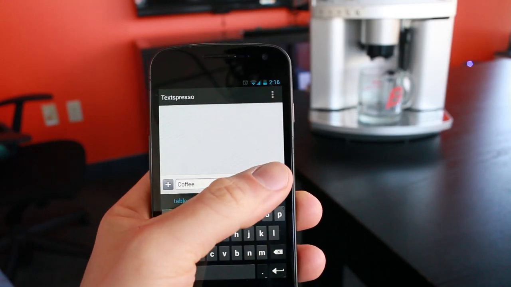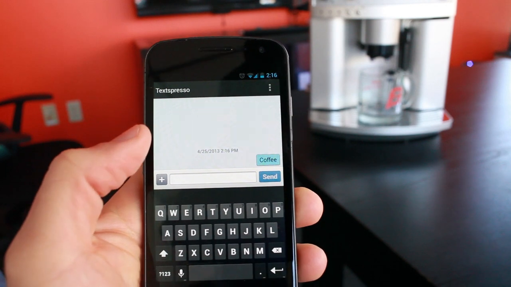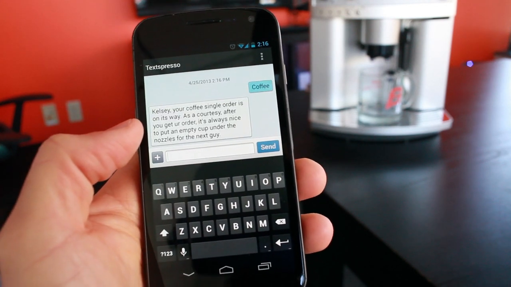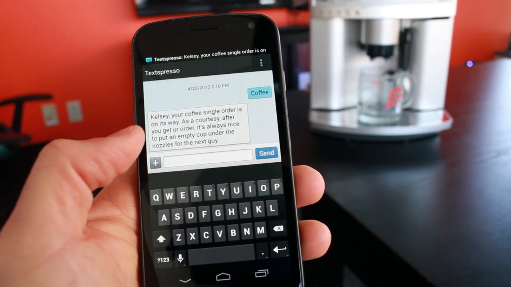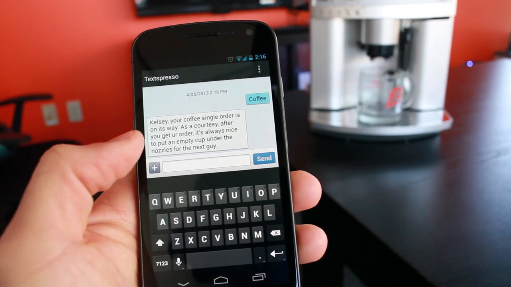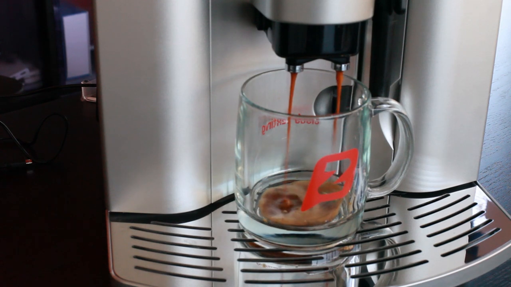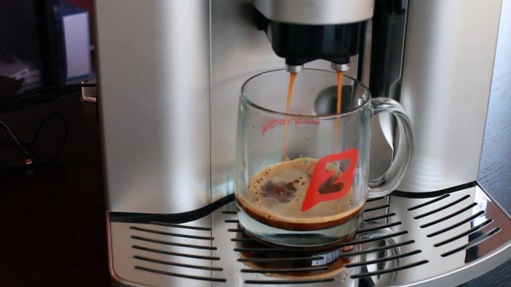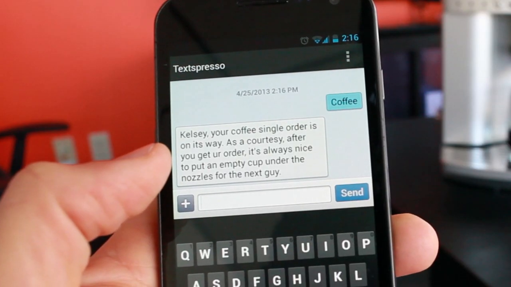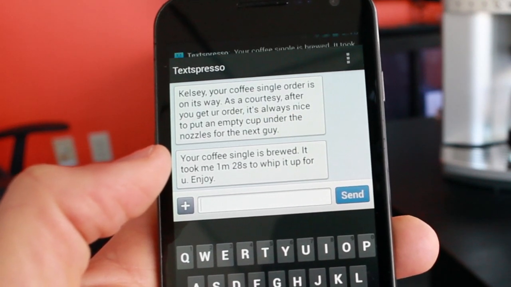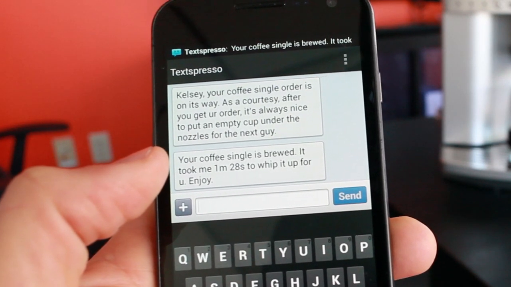Let's text in for our first coffee. We send the message to the coffee machine's phone number. The machine is logged into the ZipWhip cloud through the Raspberry Pi. It vends the drink of your choice based on what you texted in. And it sends you back a text once your coffee's done.